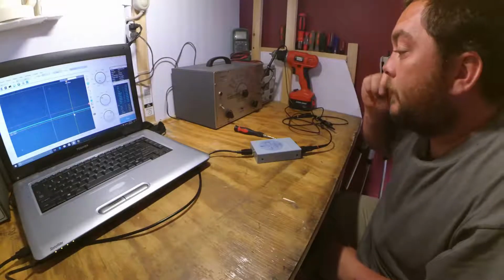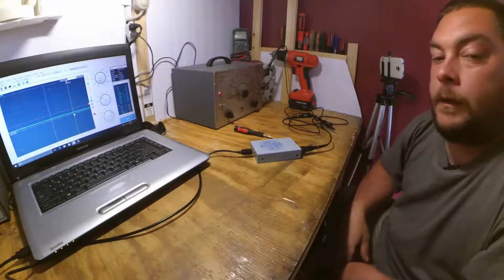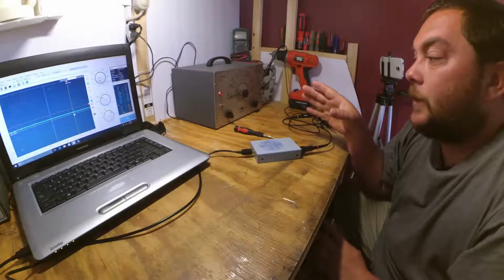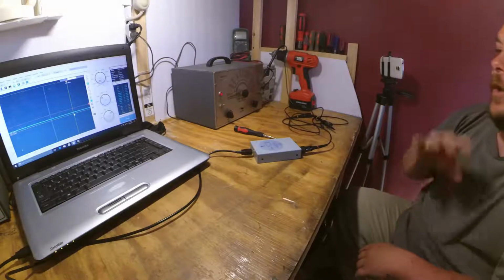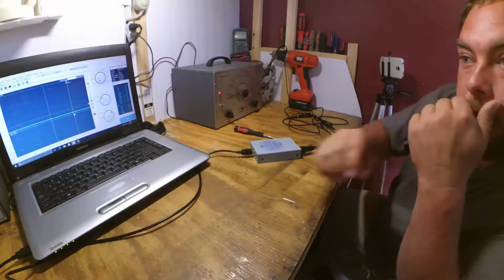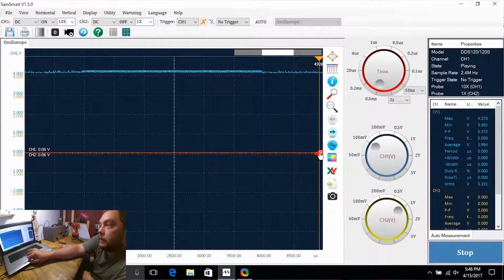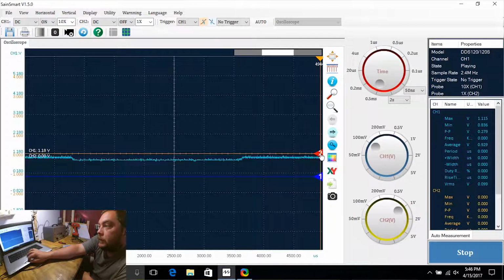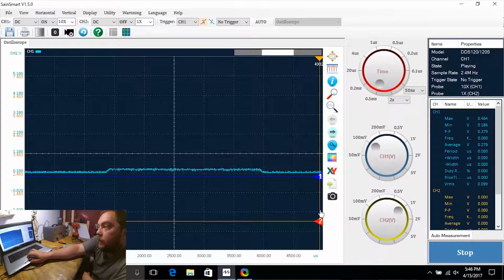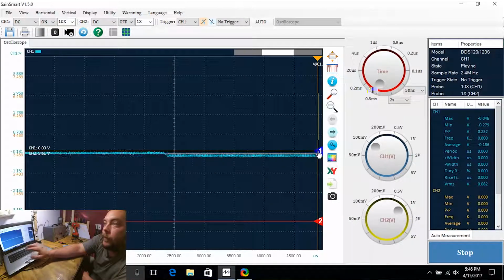Don't move. All right. This is tube driven, so I'm just going to give it a couple of seconds to warm up and do its thing. And over here on the user interface, let's get channel 2 out of the way. Move channel 1 somewhere around there.